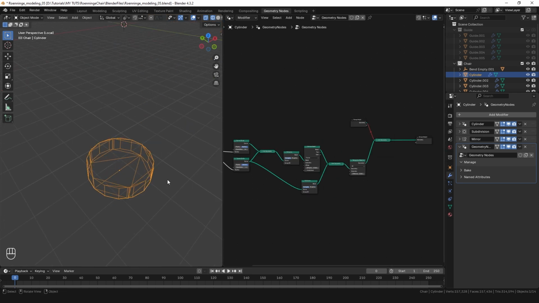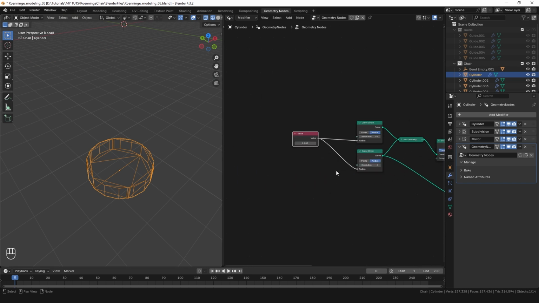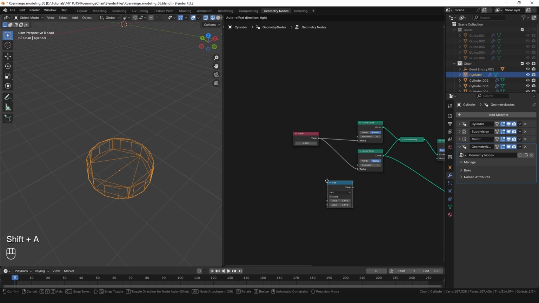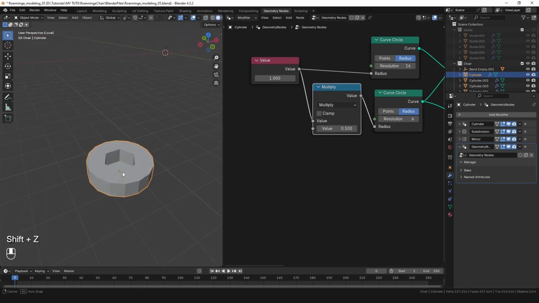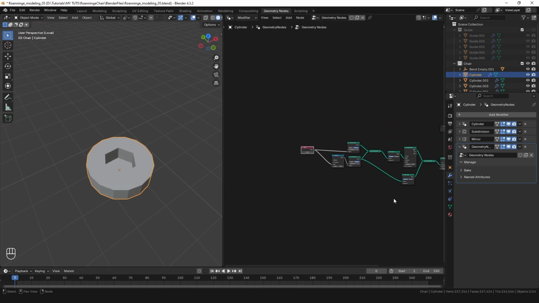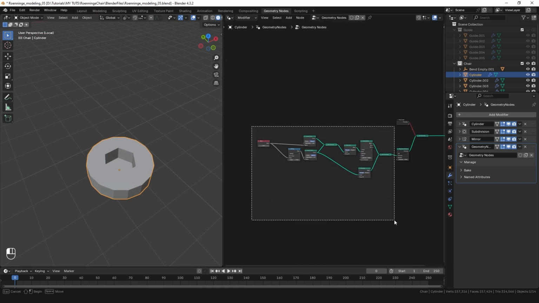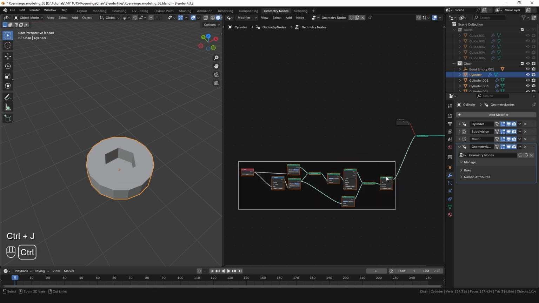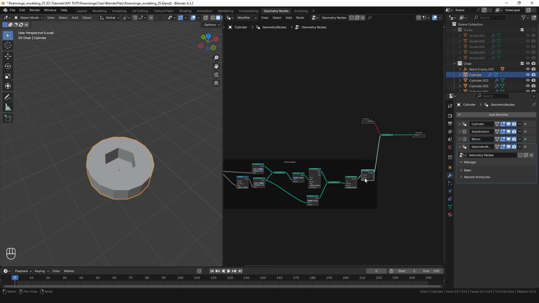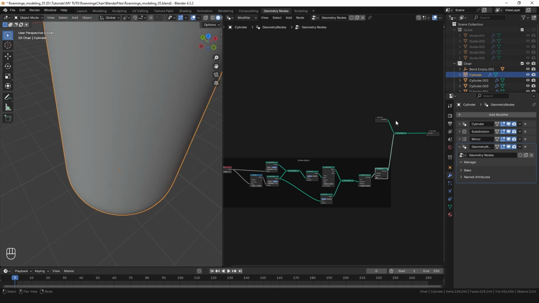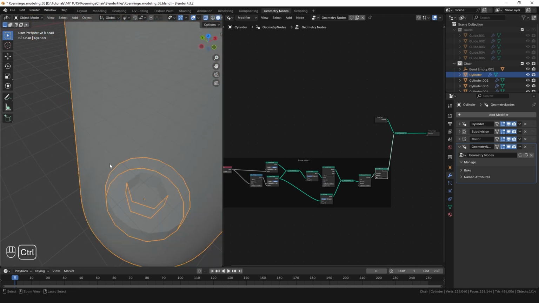Let's disable this connection for now. Now both circles have a radius of 1, so we add a math node, set it to multiply, and drop it on this connection. Now let's frame these nodes together. Ctrl J, F2, rename it to screw object. We can also add set material node, as we'll need it later. Let's enable this connection and reduce the screw size.